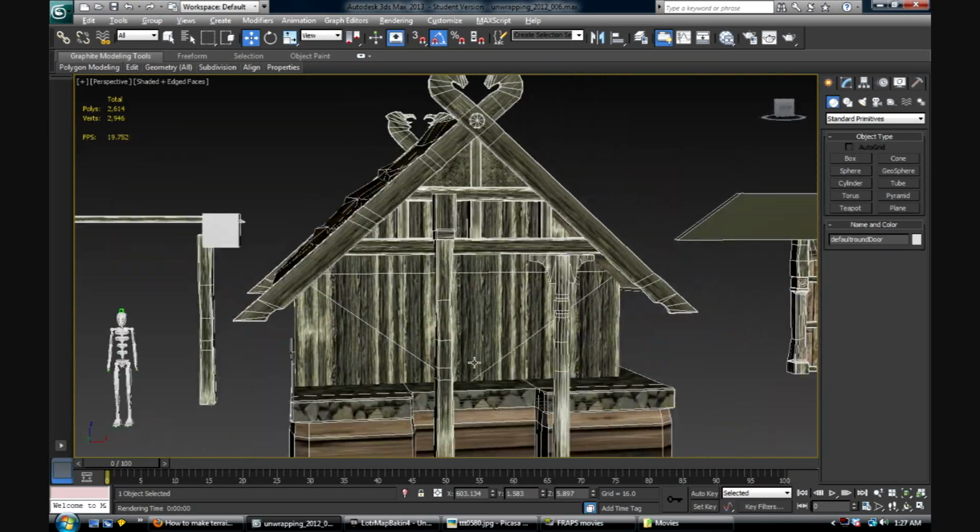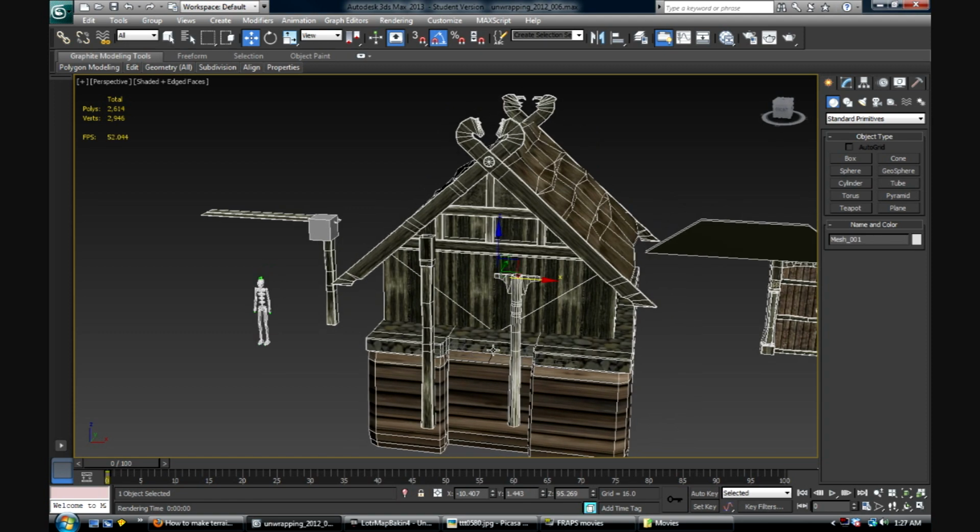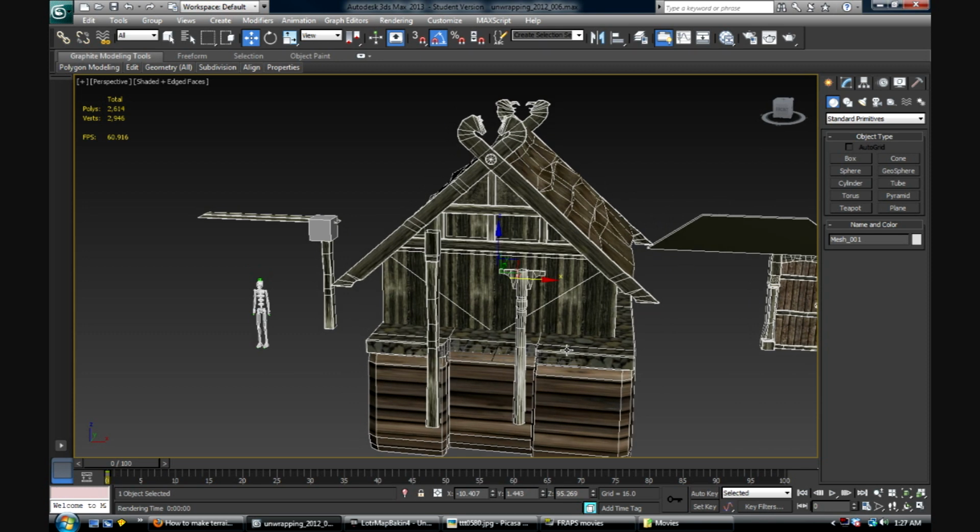And working with modular pieces is just great, because it's a huge time saver, and everything looks like it's made from the same materials, because it is, so they all kind of belong in the same environment.